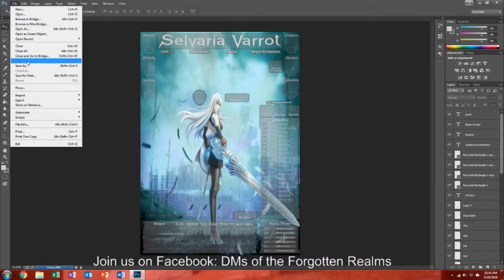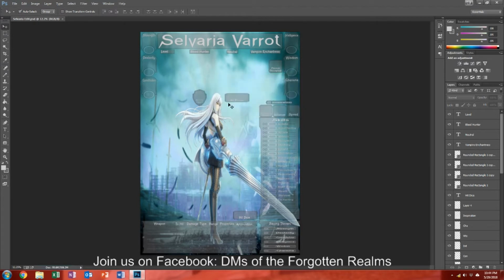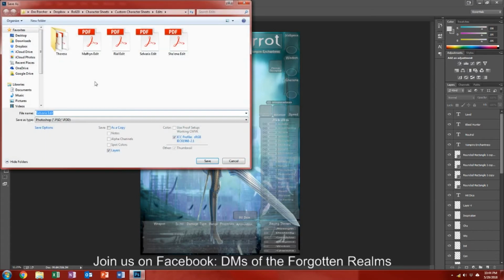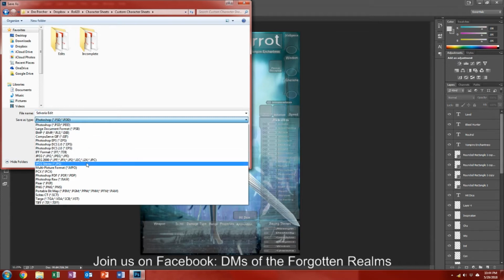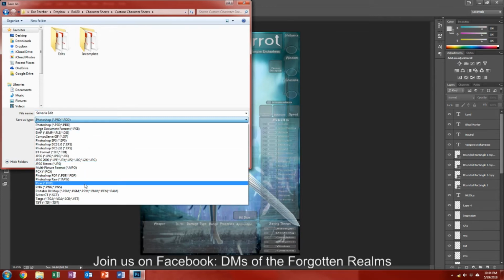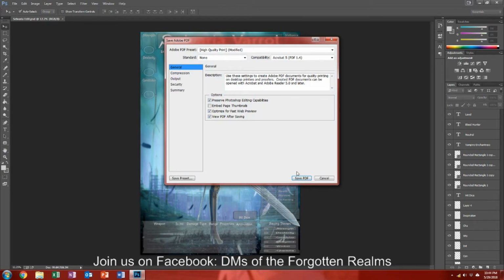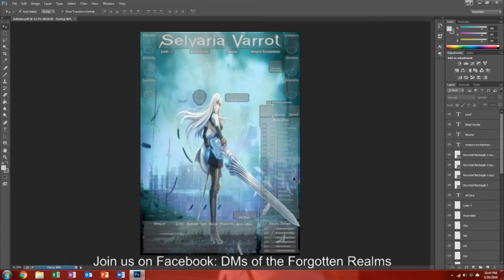Now I'm going to come here and I'm going to save as. Oh, hold on. Wait for it to finish saving. Alright, I'm going to go to save as. I keep mine separate. That's just me. Now I'm going to go down to Photoshop PDF. You see these ones right here. I'm going to take off the word edit. This is no longer a Photoshop file. This is a PDF. Save PDF. Wait for it to finish saving.